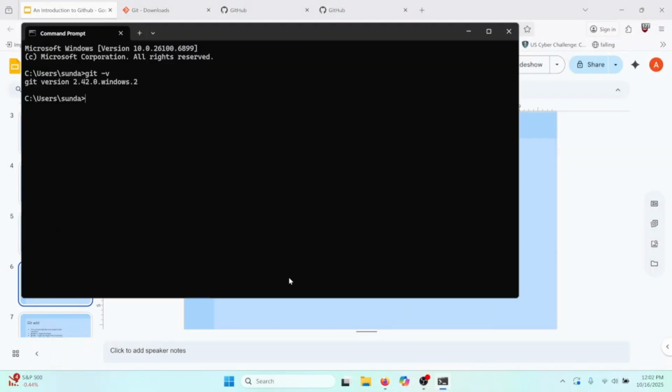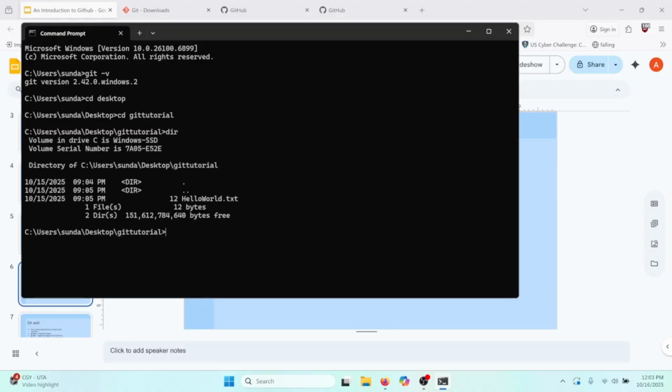I already have a folder made, so I'm going to show you a new command. This is a very useful command in the command line that will be used quite often. It is cd, and that stands for change directory. And directory references the various files on your computer. So I'm going to change directory to desktop. And now that I am on desktop, I'm going to change directory to this folder I made called git tutorial. And one more command on Windows, if you type dir, you can see what files are inside the current directory you are on in this command line.